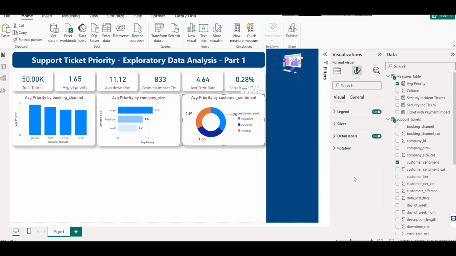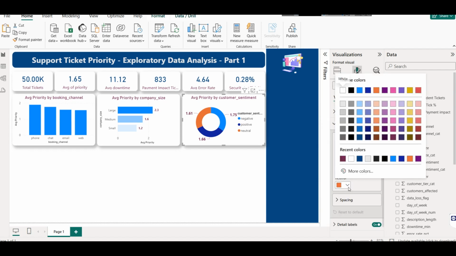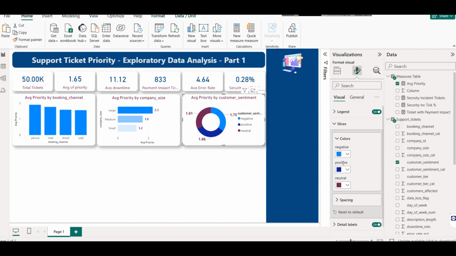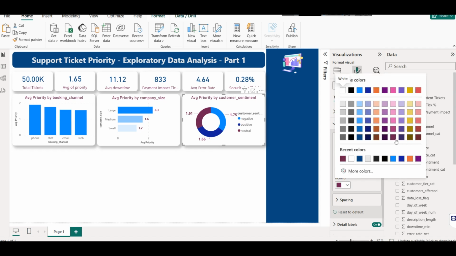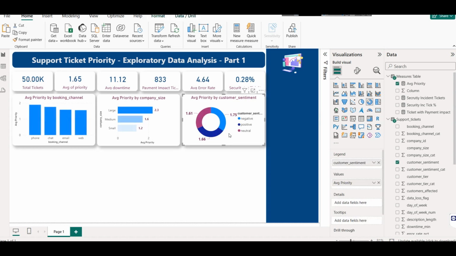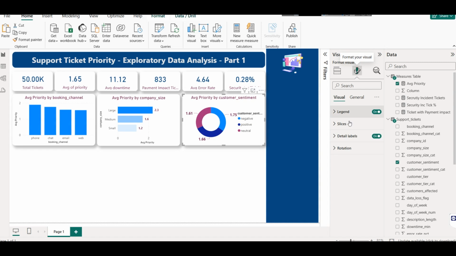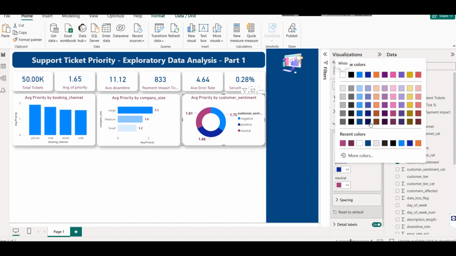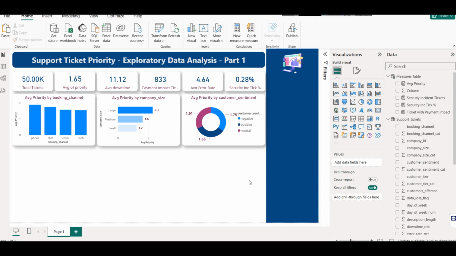Like they are not using orange color anywhere, so you can go to slices. And for this orange color, we can actually go with the heading color that we have, or a little bit lighter heading color that we have. And for this color, we can actually go with the color of this background. So use this color. So this way, you can make it as per your theme. So now we have customer sentiment wise average. As you can see, people who have negative sentiment, they have the highest average priority as per the data set.